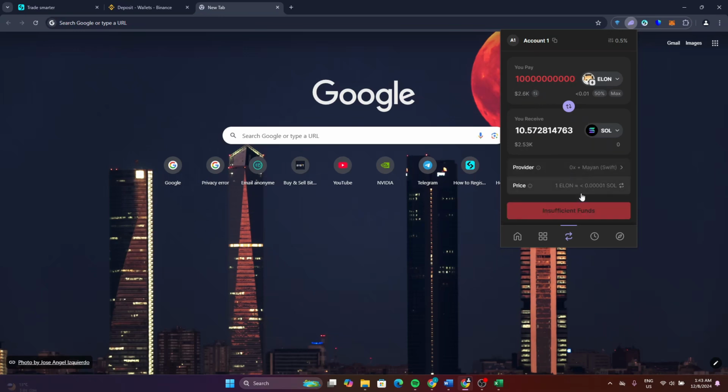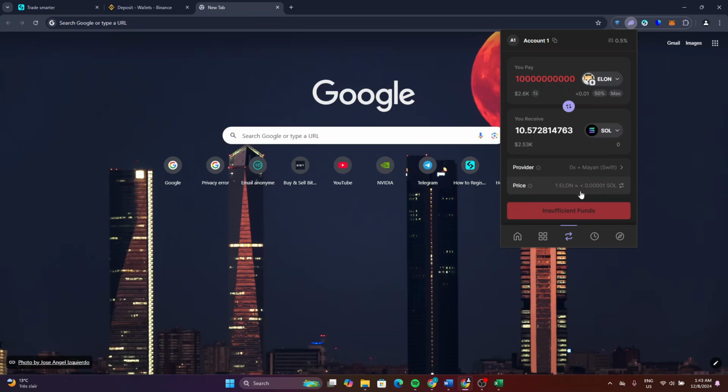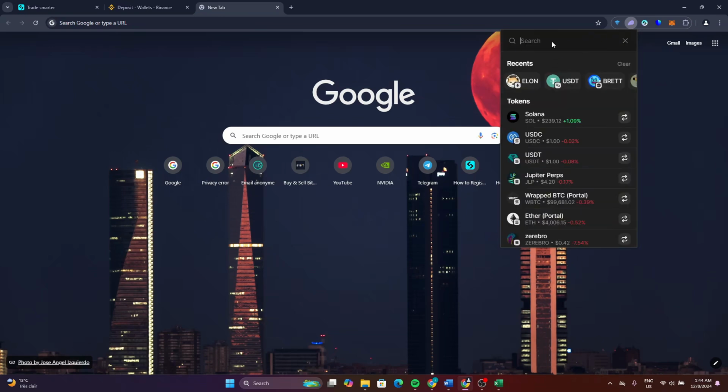So as you can see here, this is the provider. Now you can select one of them, and this is how much the price is, and this is how much you will receive. So as you can see, if you click here on swap, you can't select it here. So the right way is to go back to home, and now you can search for the coin.